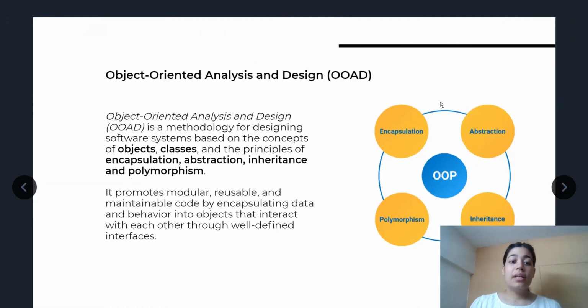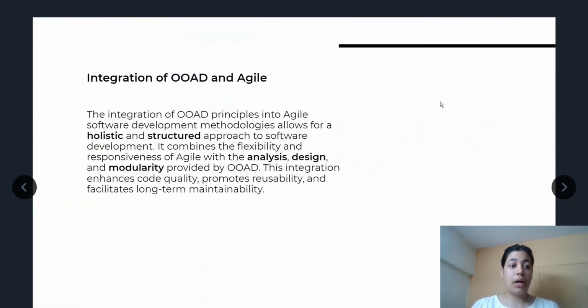Next, OAD is a methodology for designing software systems based on the concepts of classes and objects and using the four principles of encapsulation, abstraction, inheritance, and polymorphism. The major benefit of utilizing the OAD techniques is that it promotes very modular, reusable, and maintainable code since it encapsulates data and behavior into objects, and these objects interact with each other through very well-defined interfaces.